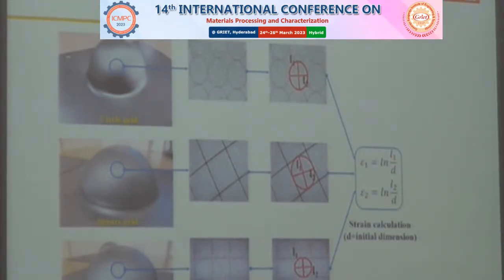You can see the circular grid, square grid. What we have done here in the third case is a circular square grid. Within the square we also inscribed the circle. Then we deform, and this circle is going to become an ellipse.